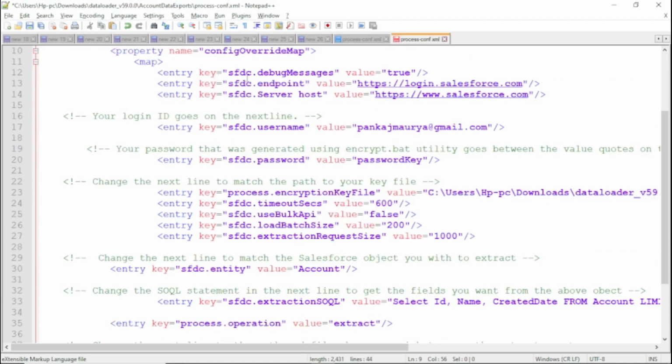Here if you see, we have multiple entries where we need to define, like endpoint URLs. If you are exporting your data from sandboxes, you just need to pass here test.salesforce.com in place of login.salesforce.com. Currently I'm authenticating my dev org, so I'm just passing here login.salesforce.com. This is the server host, which is www.salesforce.com, and the key is this username. I'm just passing my username here directly.